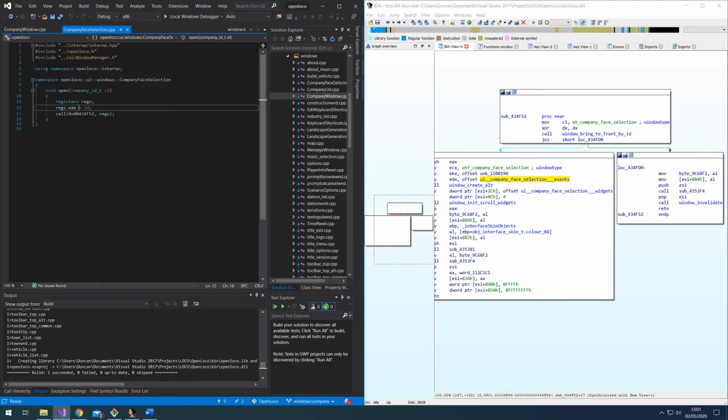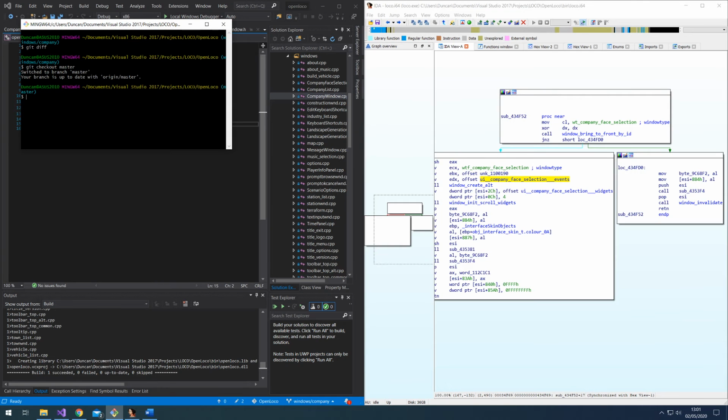Today, I'm going to be taking a look at the company face selection window. I've already opened up Visual Studio, and I've got the company face selection window all ready to start implementing. This window actually functions in a sub-branch of the company window, which we've been working on recently.